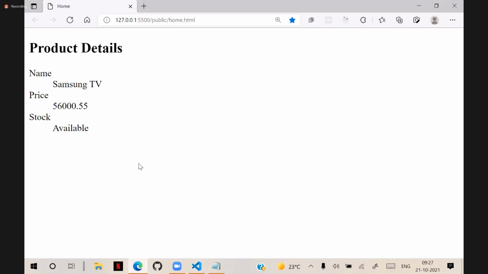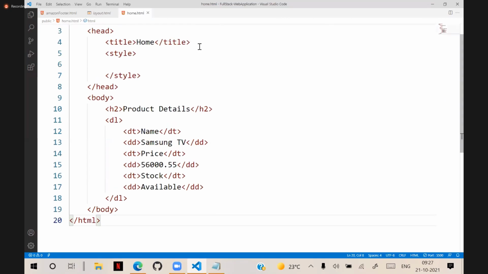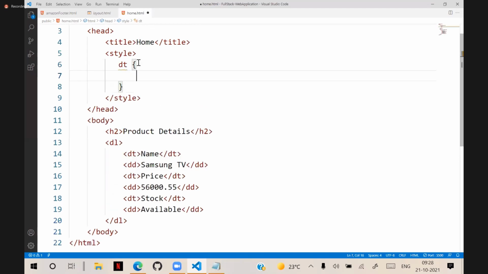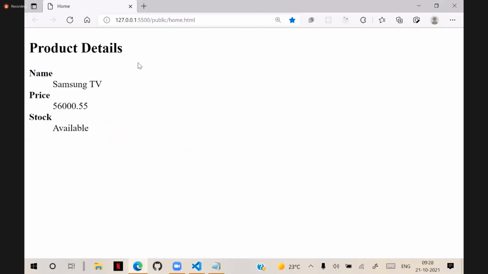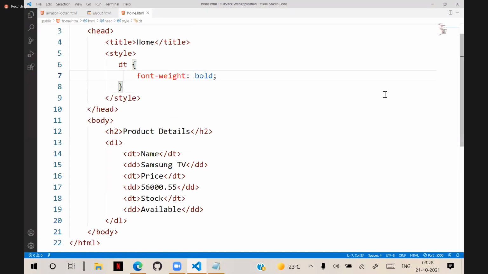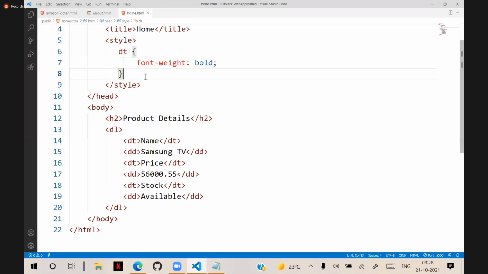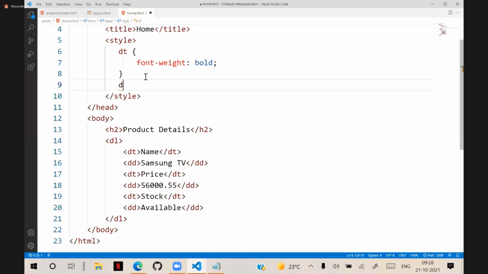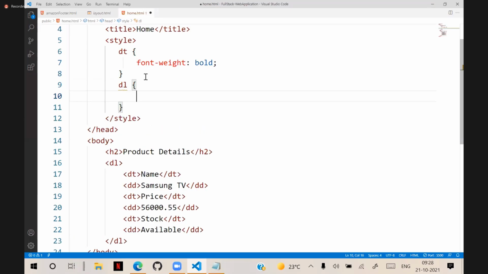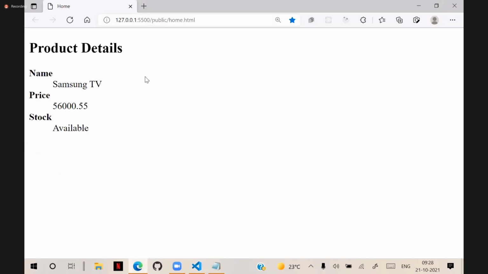Now in many websites, how you will see these terms and definitions presented: wherever data terms are present, so we have DT, data term. I have given font weight as bold, that's okay. That means terms are bold. And here we have the data list, DL. I want these terms and definitions side by side. They are one below another. I want to arrange them side by side.